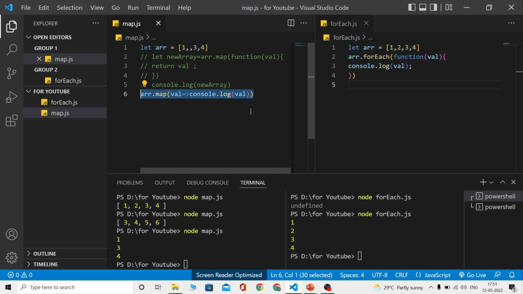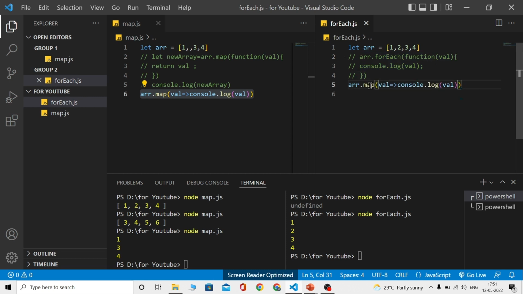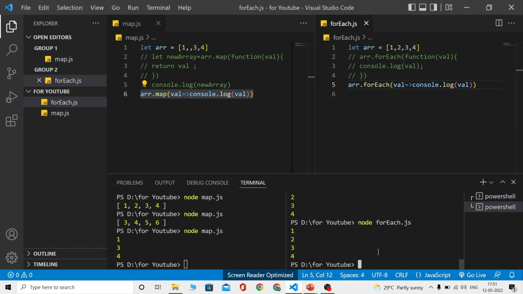Next, I want to do the same thing with forEach also. Just comment this out and paste it here, just replacing map with forEach. Let's call this. Both are doing the same. I just didn't remove this, I removed the value C. Both are giving the same result.